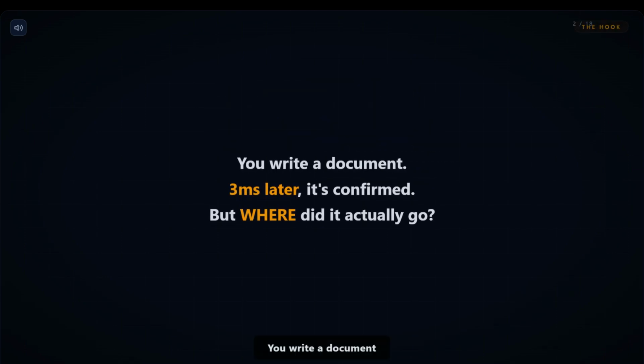You write a document to Cosmos DB. 3 milliseconds later, it's confirmed. But where did it actually go? Not to a file. Not to a table. It went into a data structure, a carefully designed tree that can handle millions of reads and writes per second. Today, we're going to open the storage engine and see exactly what happens to your data on disk.